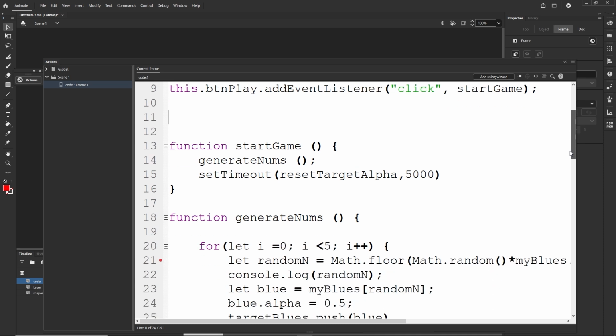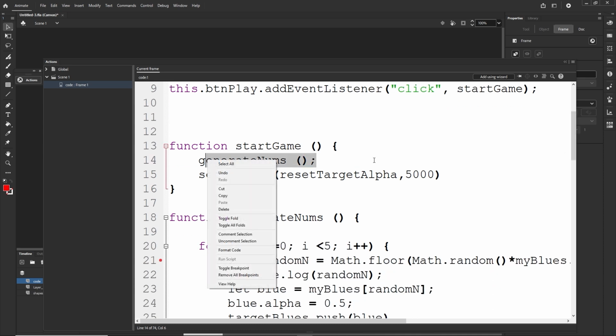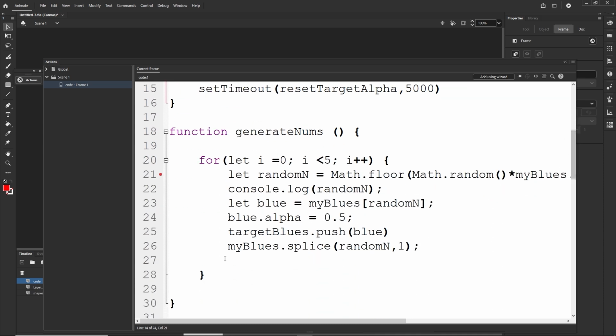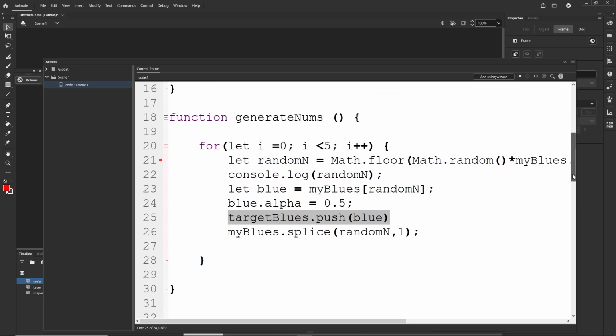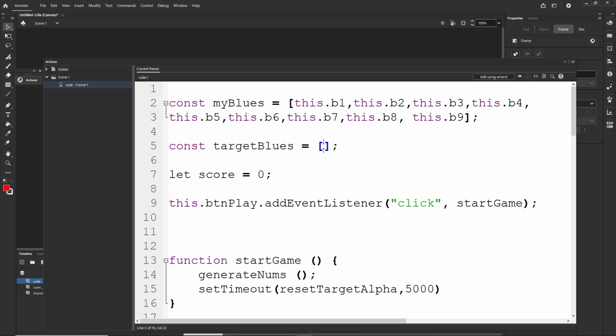And in the startGame, firstly we are going to generate nums. So it is the function where we are generating the random numbers. We are changing the opacity of the shapes. We are pushing the shapes to the targetBlues, and we are splicing, deleting those shapes from the myBlues. So after the generateNums is going to happen, targetBlues is going to contain 5 shapes, and myBlues is going to contain only 4 shapes. Okay, and together they are going to contain all of the shapes.